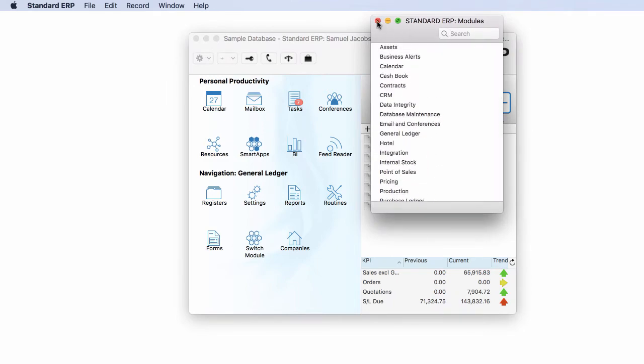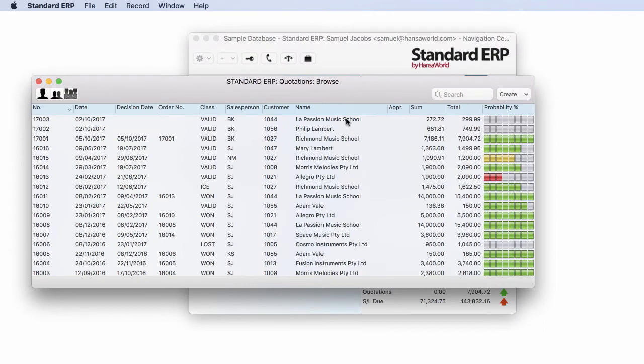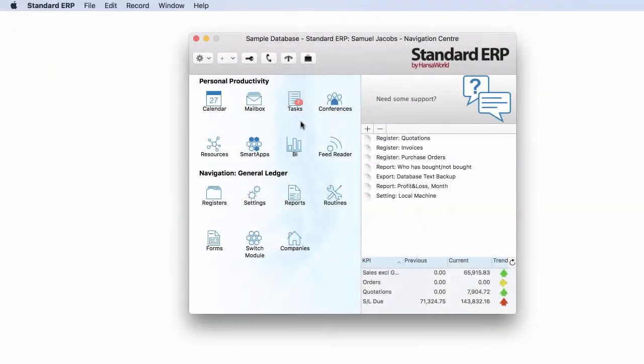Note that standard ERP allows for a multi-window workflow. From the Navigation Center, you also have access to email, workflow overview, and personal desktop. Let's take a look at these.